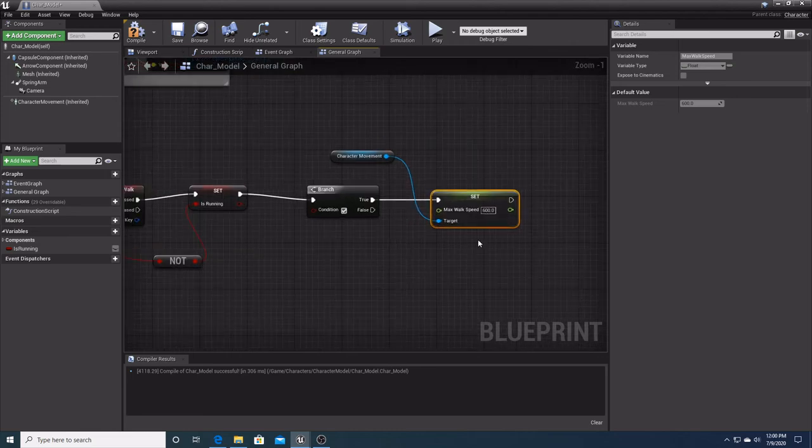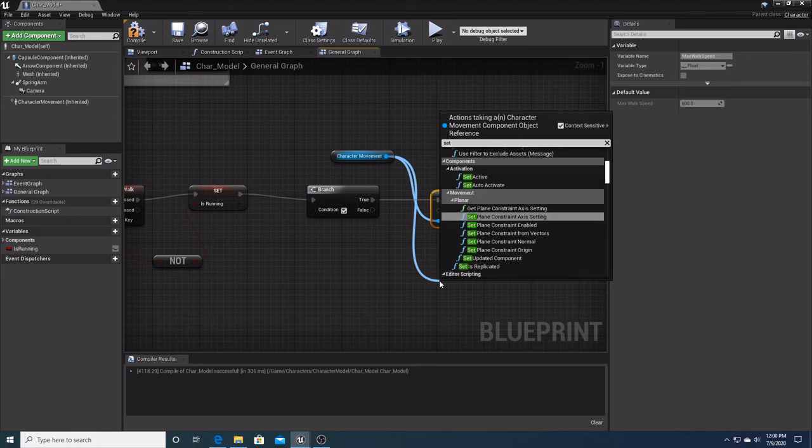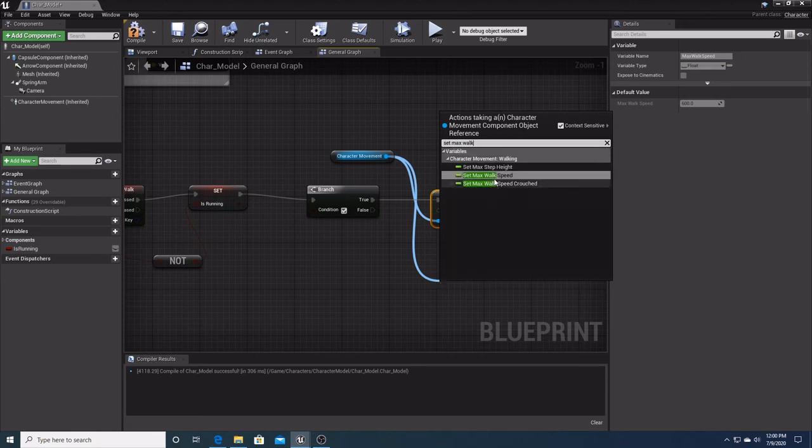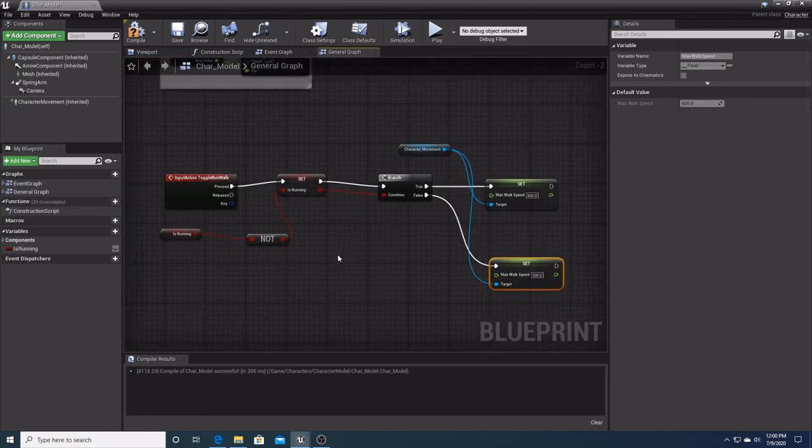Let's straighten this out so you can see it better. I'm going to set this to 600, which is our maximum walk speed. Now down here, I'm going to create another set max walk speed. This one is going to be my actual walking speed, and I'm going to set that there. Make sure to set is running to our condition. So when we start our game, the default speed that our character is going to be moving at is our running speed of 600.